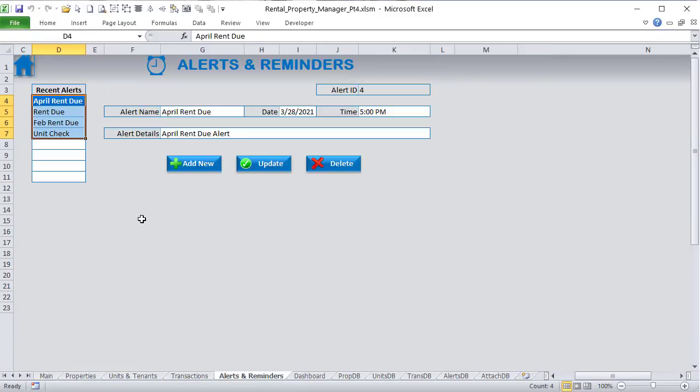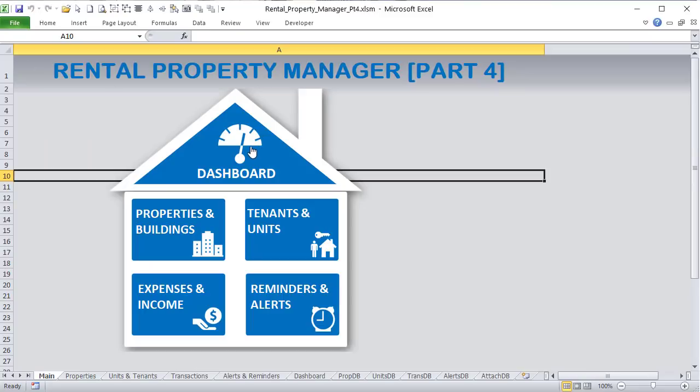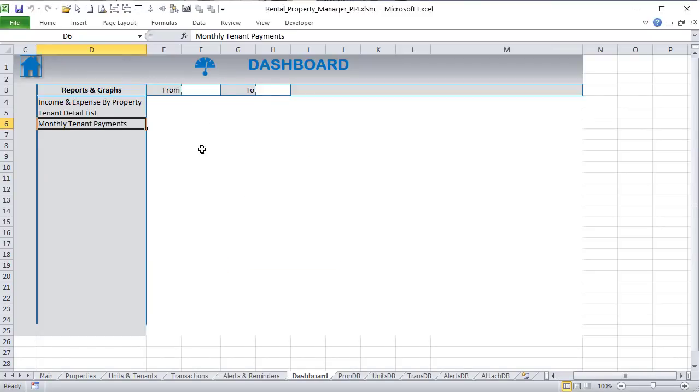What I want to do is combine all this great data that we've just created in these different formats: properties, units, transactions, alerts, and reminders, and put it into a really cool dashboard. And that's just what we're going to do right here. This is the dashboard. We can also get to it using this menu item here, which we covered in 1.